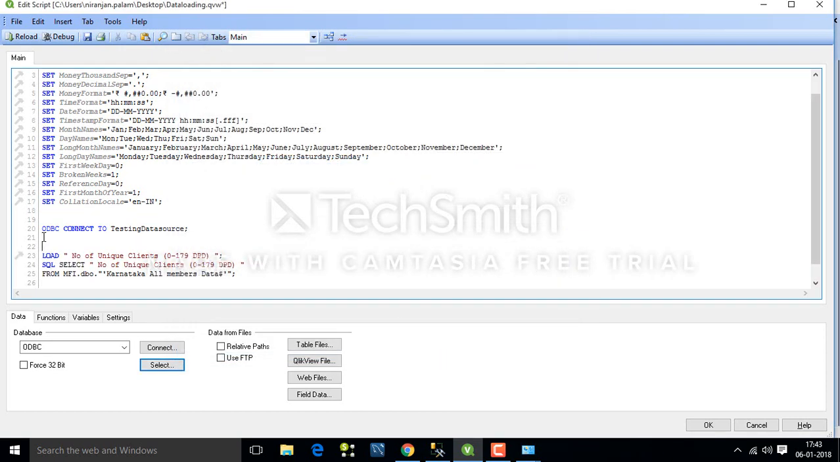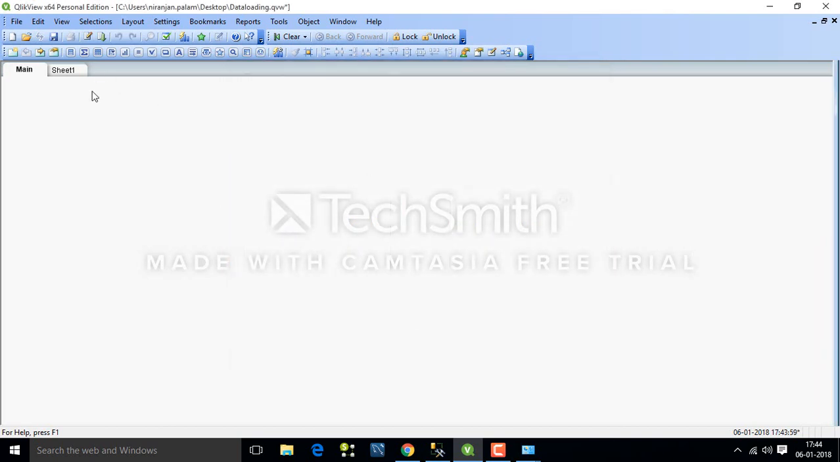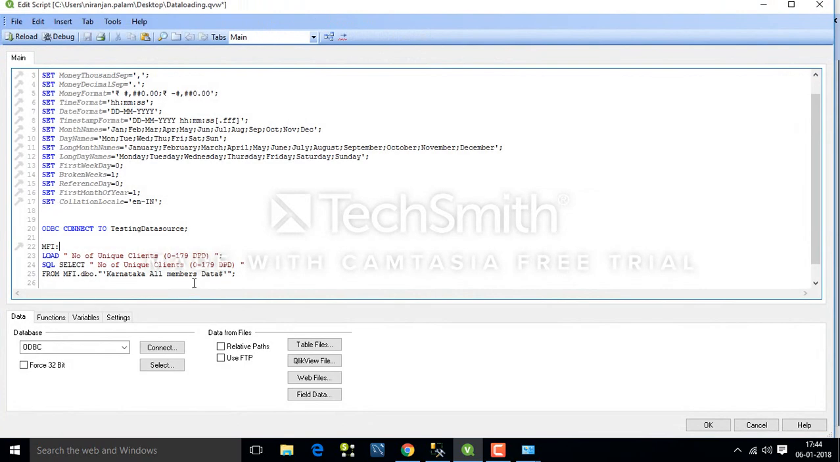Now so far we have created the structure between the database and QlikView. We have to provide the table name. When you reload it, the data will be loaded from the database into QlikView. See, the connection got established between QlikView and the database, and QlikView got the 65,000 records. Likewise, we can connect to the database.